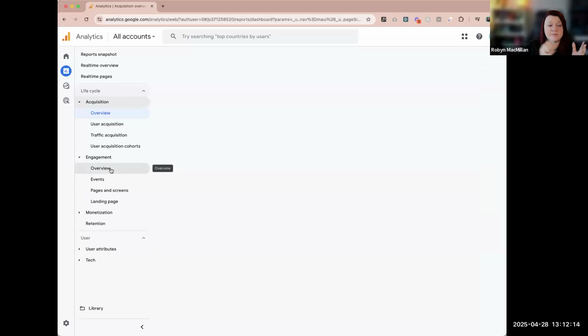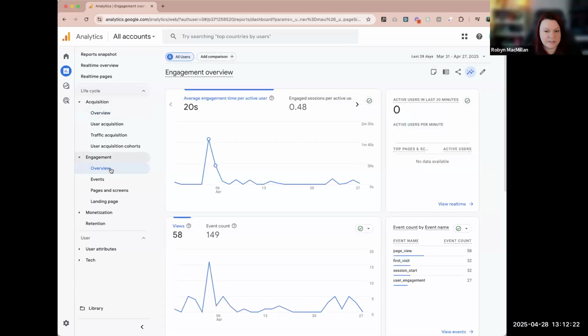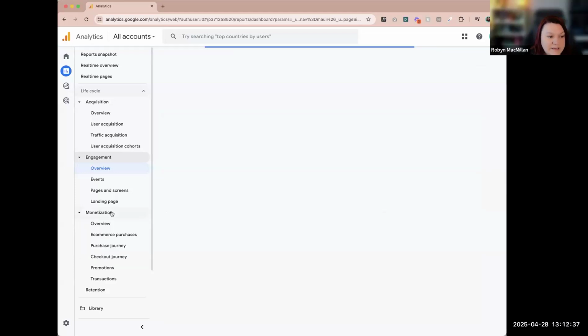And this focuses on how users interact. So metrics like page views, sessions, events, engagement rate. You can see which screens and pages are most popular, how long users stay, and which actions they take. So that is what happens all within this space here. And we have monetization.